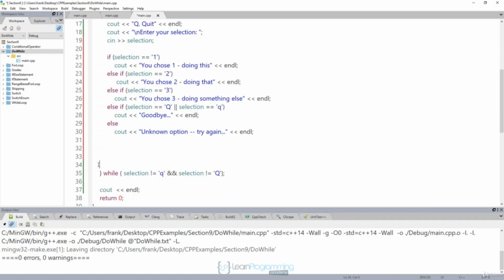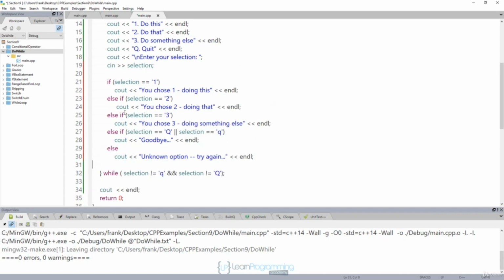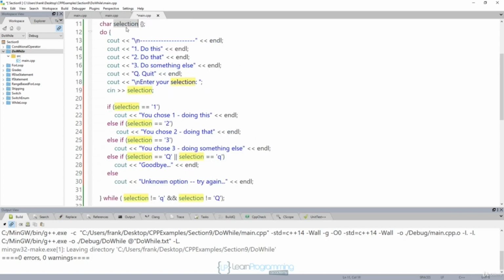Let me clear the space up and let's walk through this and make sure we're not missing anything. We've got our selection variable declared. That's important. We're in the do loop. We're going to execute this code immediately, right? This is unconditional. The first time in, we're in. So we're displaying the menu and we're reading the selection from the user. If the user selects 1, we output you chose 1 doing this, and that's it. We're out of this if-else-if ladder. We test down here, and we loop while the selection is not lowercase or uppercase q. We come back up, we display the menu again.